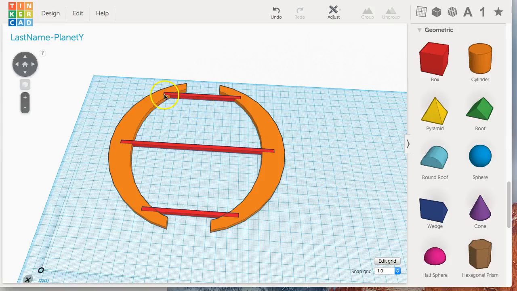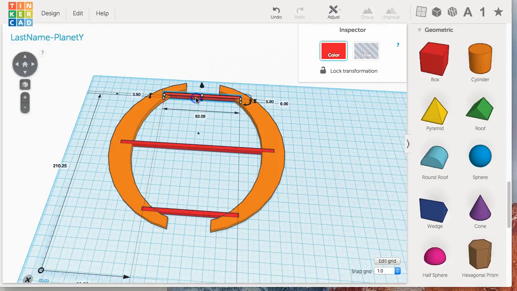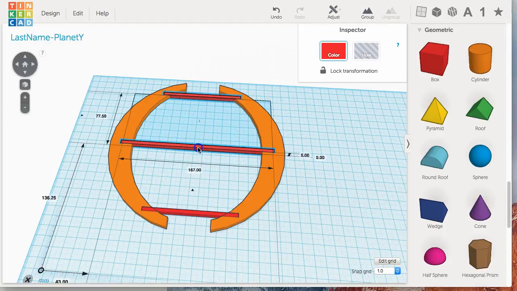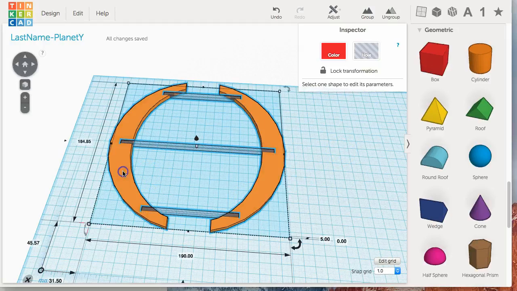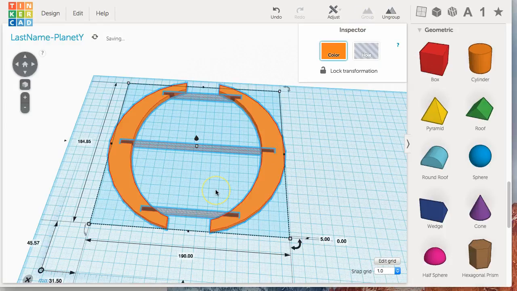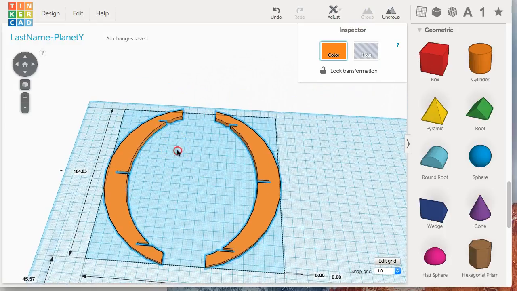So now what we want to do is make the notches in our rib. So let's change these to holes. We can select all 3 of these, change them to a hole, and then select the rib and group it. And there we go. Those are our ribs.